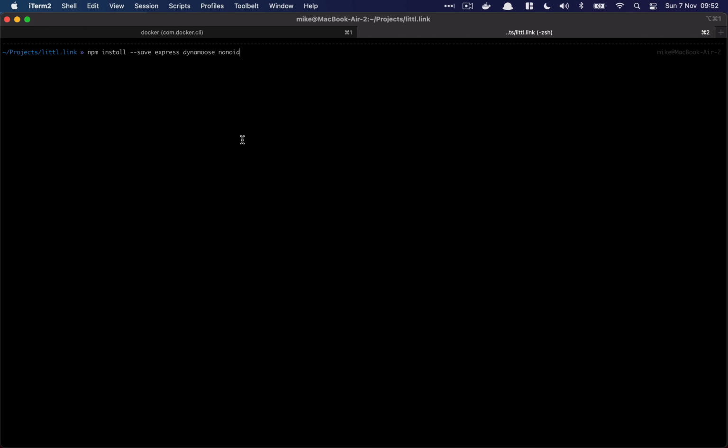Next, we need to install the project dependencies. So we're going to be hitting npm install --save express dynamoose nanoid. Express is going to be the framework for our API, dynamoose is going to be this ORM that I talked about previously, and nanoid is just a library for generating random IDs that we're going to be using for our links.